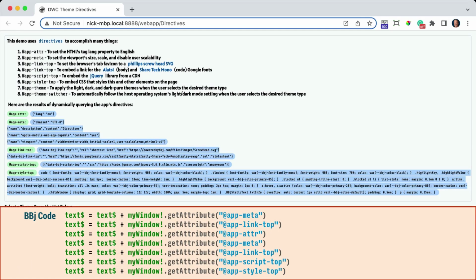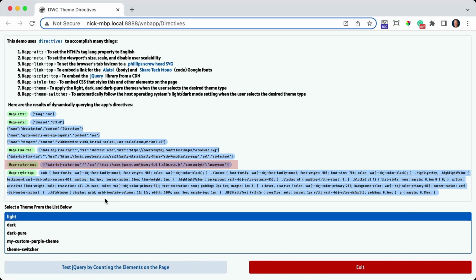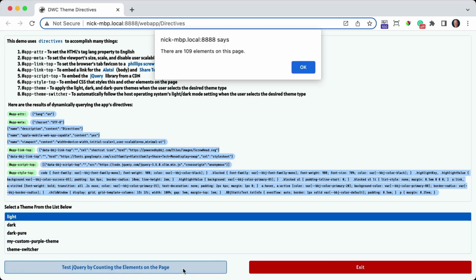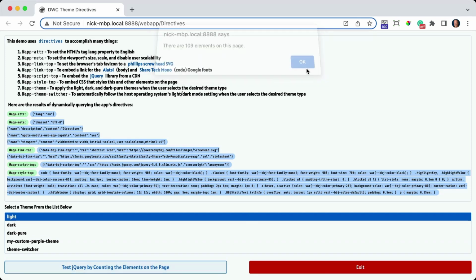The demo program executes the window's getAttribute method to retrieve the values of the attributes of interest dynamically, and then it places the information in the middle section. That way, we can see how the DWC applied our attributes to the page. For example, the @AppScript top shows our link to the jQuery library on a CDN, and we can ensure that it worked by clicking the button to execute some jQuery code that counts the number of elements on the page and displays the information in an alert.